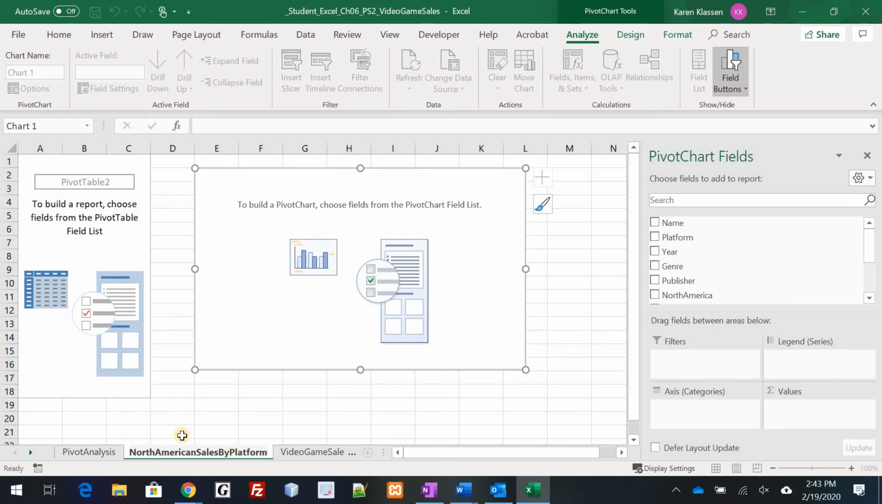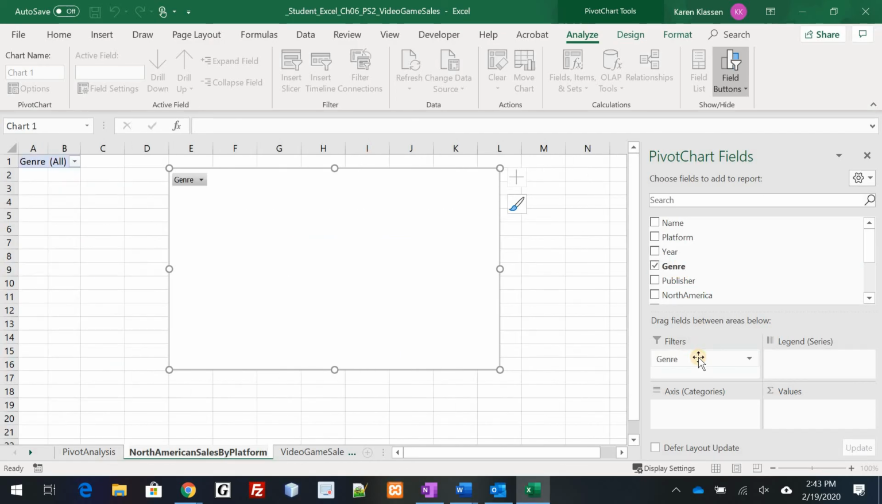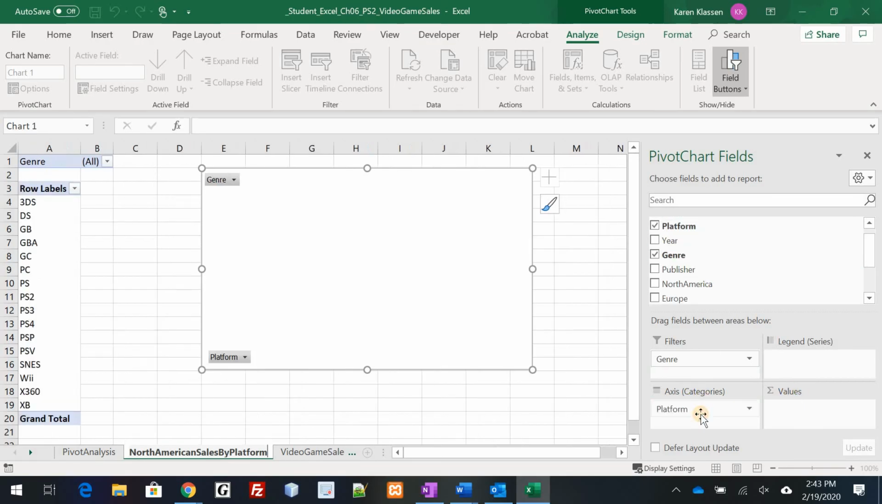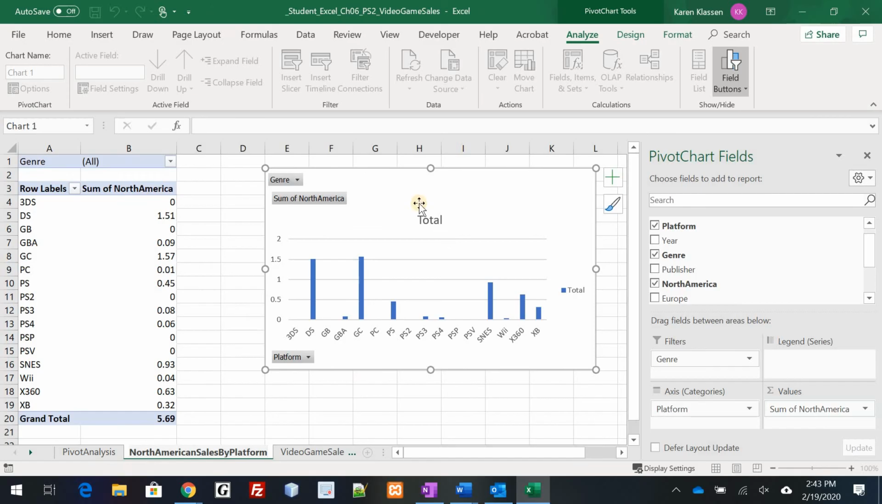Okay, and then in this chart we are going to put the genre in our filters, and then in our axis categories we're going to say platform, and in our values we're just North America. Okay, so that's what my chart's going to look like.